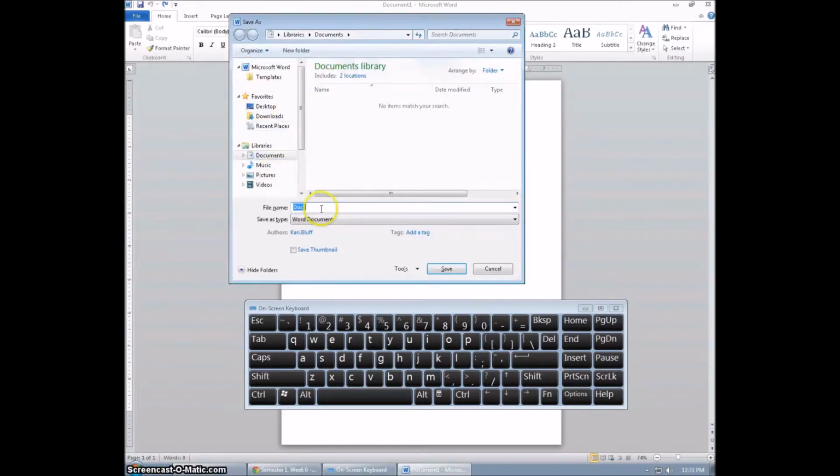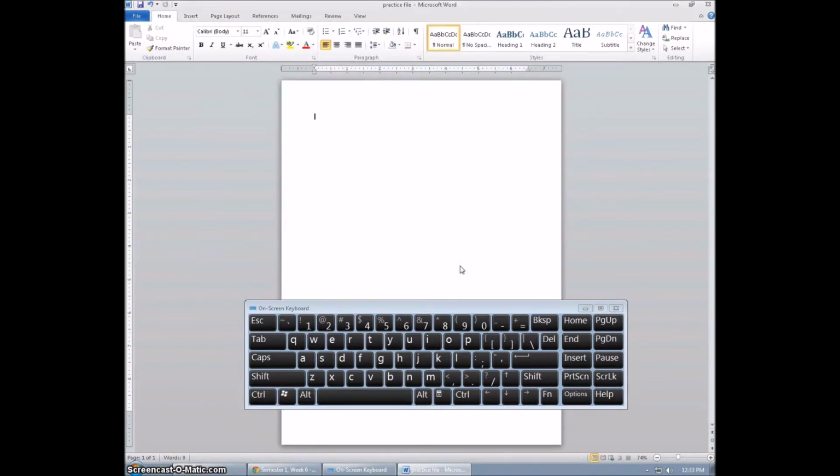You can go ahead and save it. We'll just save it as test file because we're not going to really do anything with this, or practice. It's called practice. And after you've saved it once, every time after that you press Control S, it will save it again automatically. It's not going to bring up the box to save it. It will only do that the first time when you're giving it a new file name.